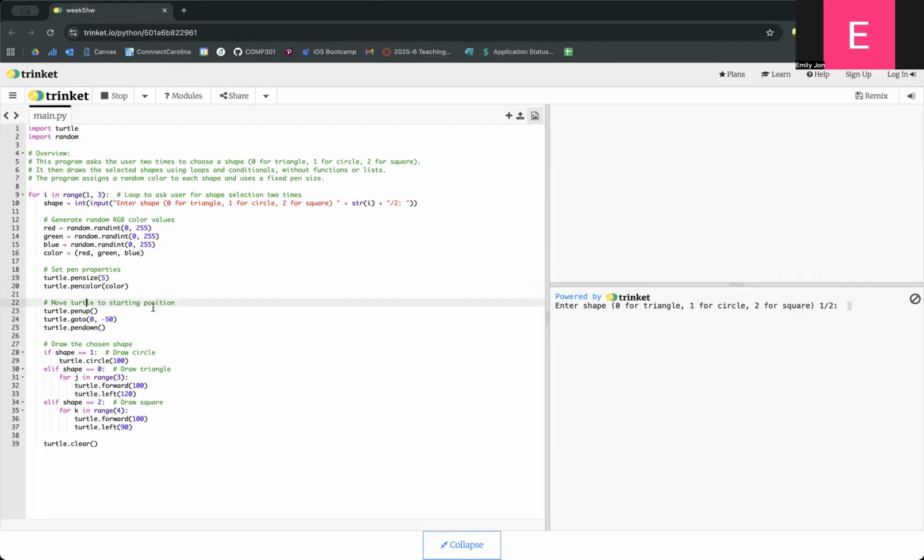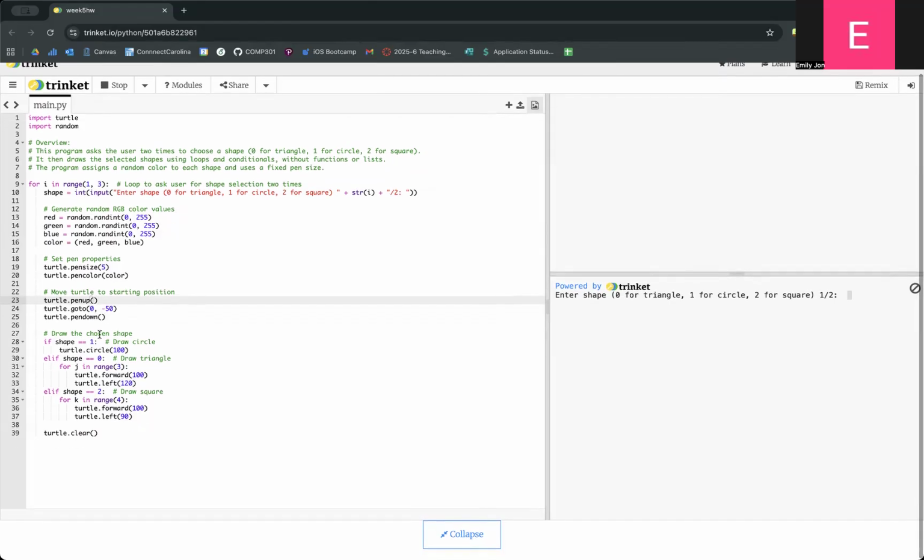Next, we're going to move the turtle to the starting position. Before drawing, the turtle needs to start at a consistent place. Pen up lifts the pen so it doesn't draw while moving. And goto moves the turtle to the coordinates (0, -50), and pen down puts the pen back down so drawing resumes. Now for the main part, the conditionals.